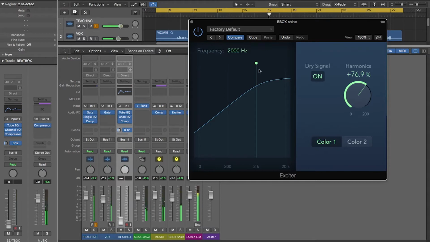Now, what I don't want it to do is add these things in the lower parts of the frequencies. I want it to do this away from the voice. Above 5K is where I want this exciter to give me something.